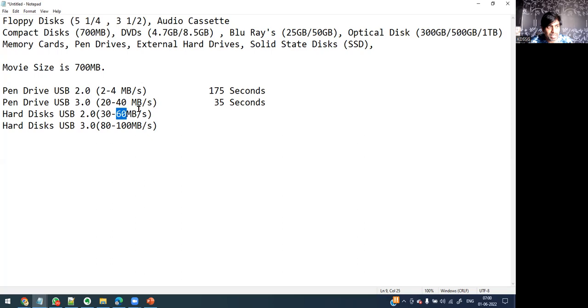Please take the highest one. 60. 12 seconds. Oh, you took the lower band. Then I think this should be 350, right? No, this is correct. First one is correct, but second one is wrong. If you take the lowest band, 700 divided by 2, it should be 350 seconds.